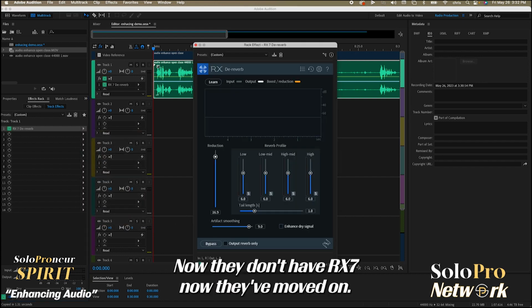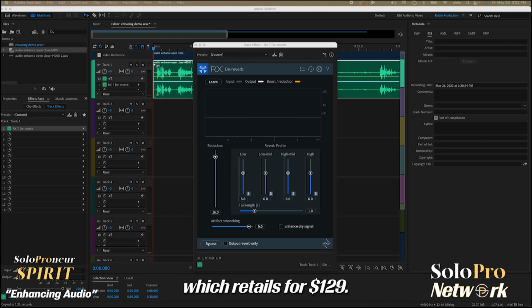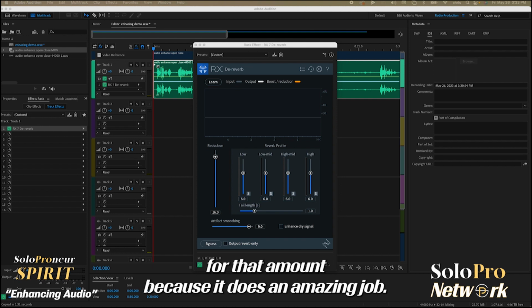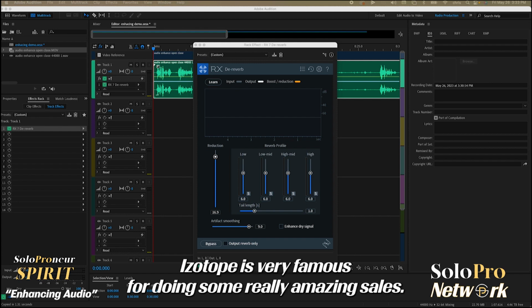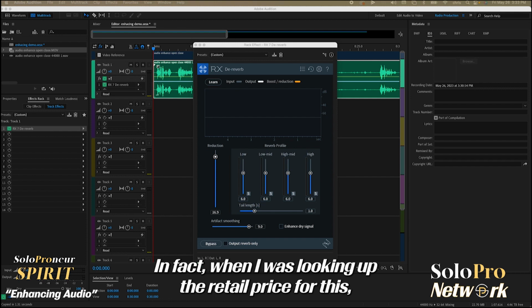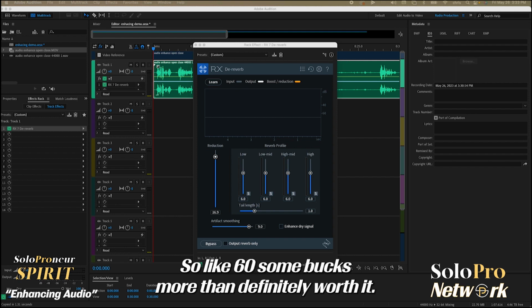Now, they don't have RX7 now. They've moved on. I've had this for a couple of years. You can get it as part of the RX Elements package, which retails for $129. Now, I know that sounds like a lot. First off, I will say this plugin will more than make up for that amount because it does an amazing job. But the second thing you need to know, iZotope is very famous for doing some really amazing sales. In fact, when I was looking up the retail price for this, they had a sale on it. It was 50% off, so like 60 some bucks. More than definitely worth it.